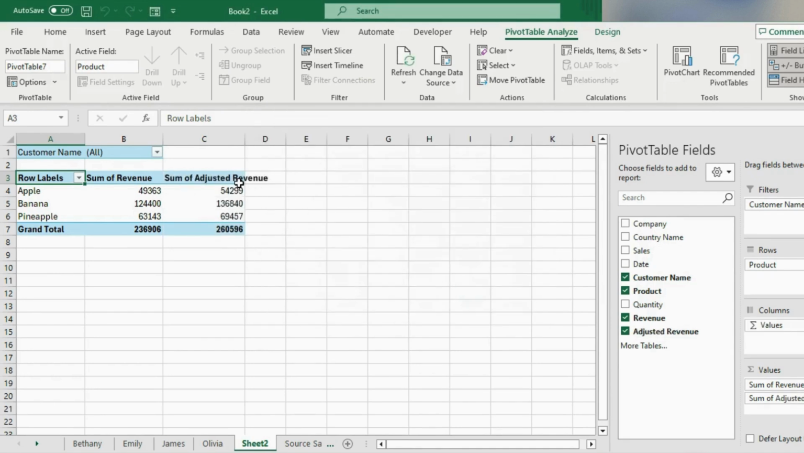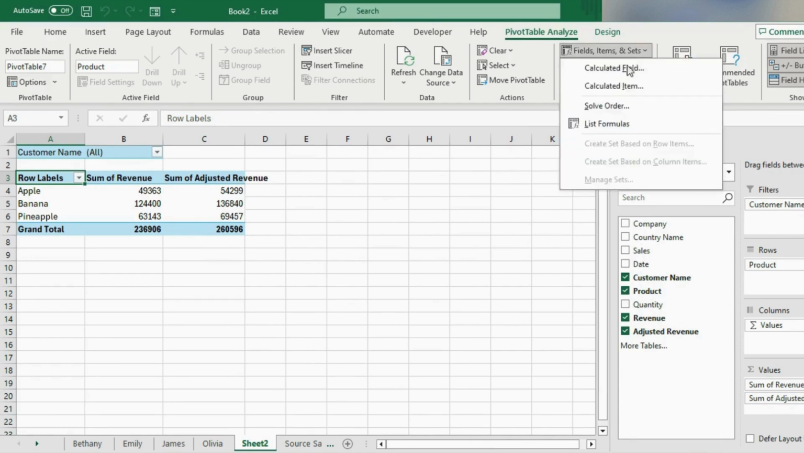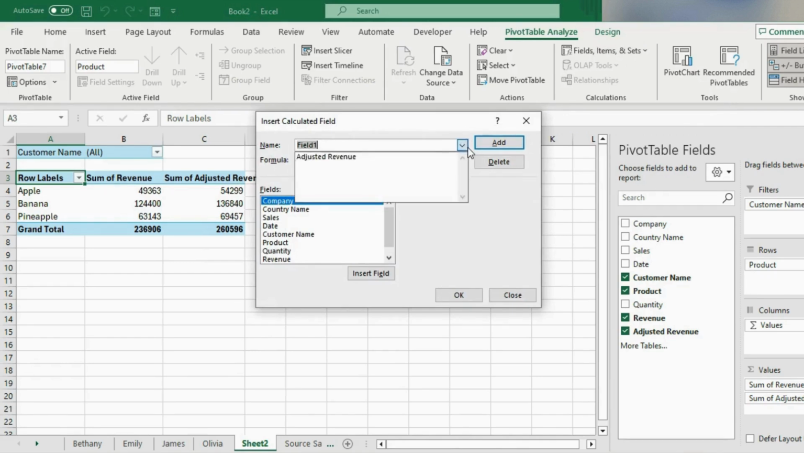Now that you have a new calculated field, you can use it in your other reports. To remove a calculated field, go back to calculated field options, then go to the drop down here. You will see your calculated field selected, click on delete and then click OK.